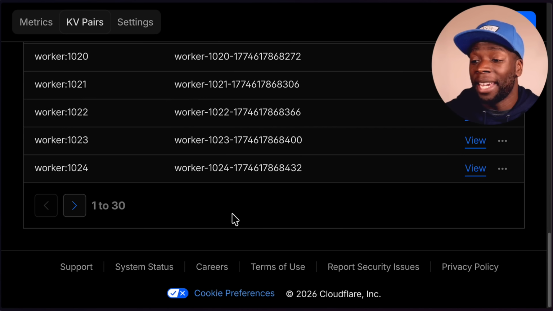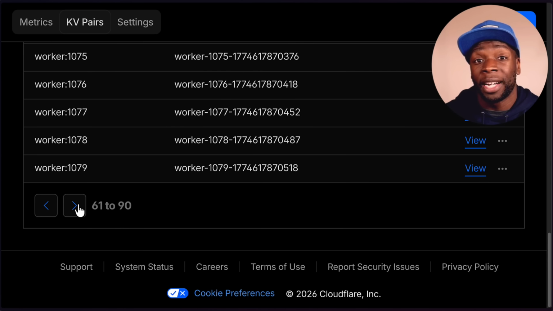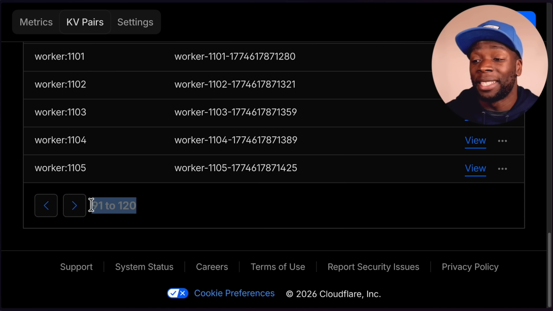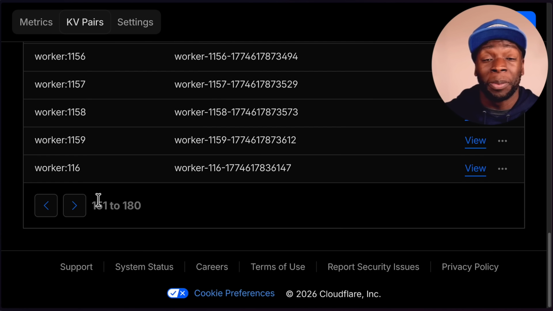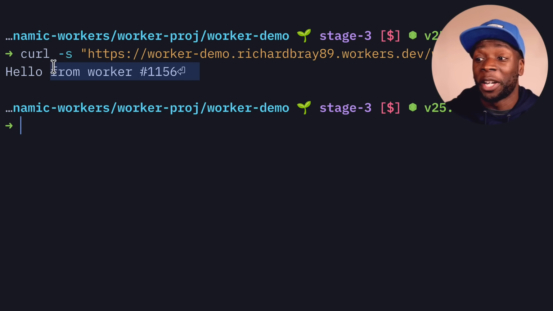We can see there's a page of 30 of them over here, so I can keep going to view all the different worker IDs. And actually, the more I go, the more pages it shows. And I can communicate with a specific worker like worker 1156, which responds with hello from worker 1156.